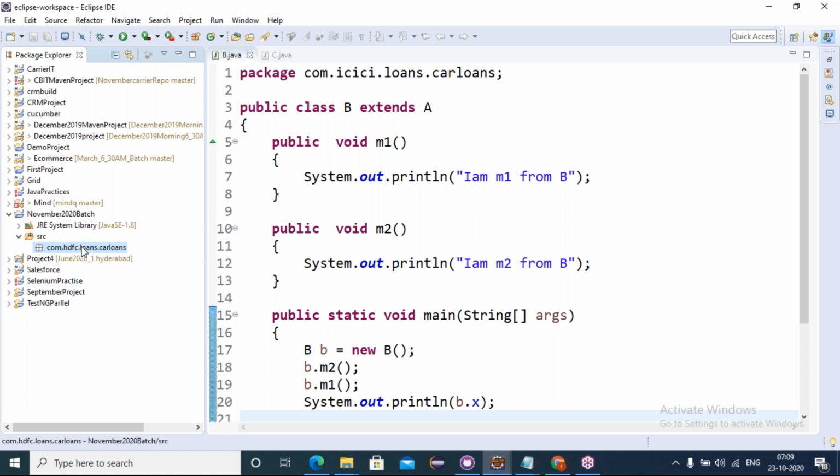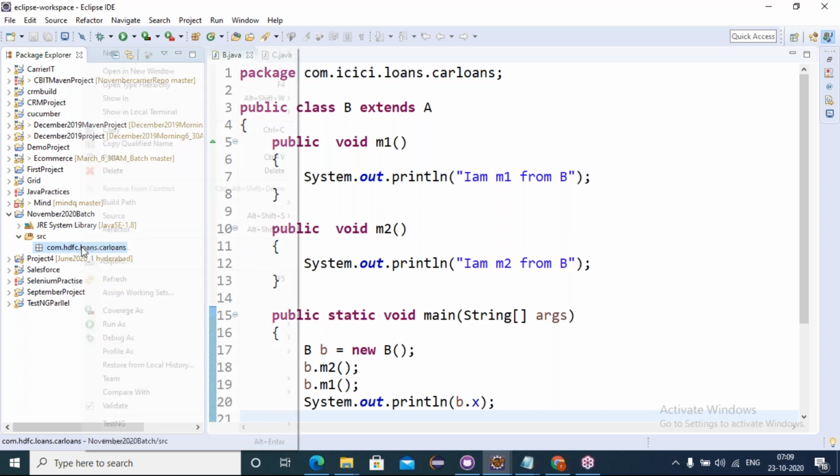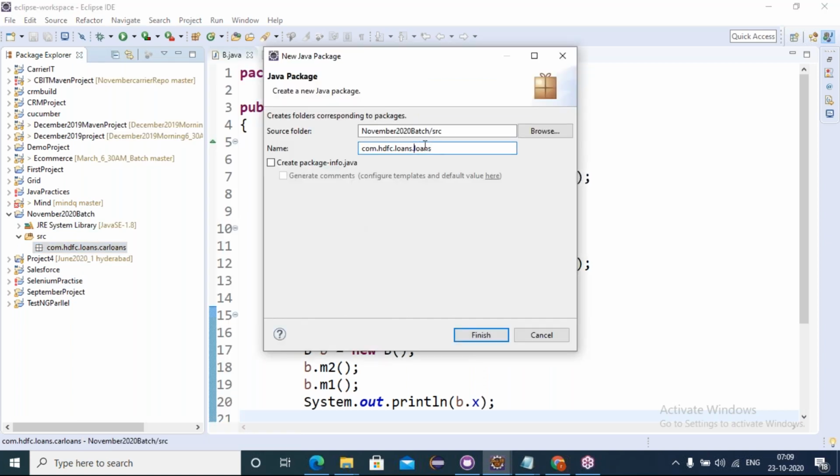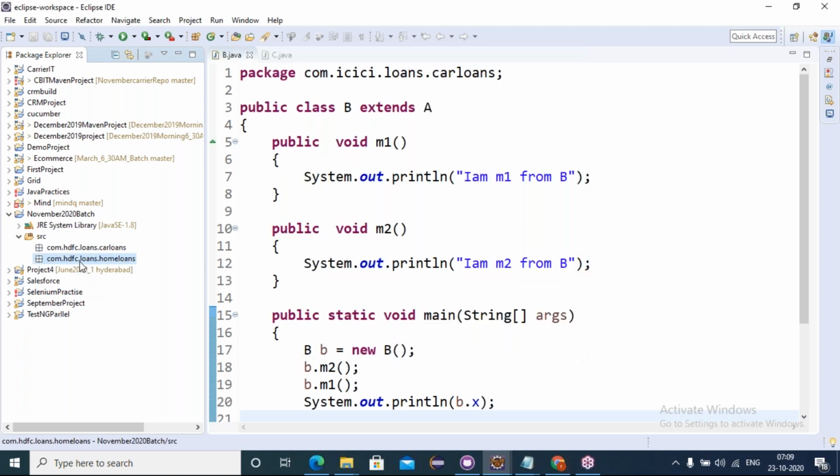If you want to create one more package, again click on the existing package, New, Package. Just simple, whatever you want, say home loans. Internally, a package following this dotted structure represents subfolders. Com is one folder, HDFC is one subfolder, loans is one subfolder. Under this, car loans and home loans will be there. All the car loans related functionalities will be defined under this package, and all the home loans related functionalities I'll define under the other package.